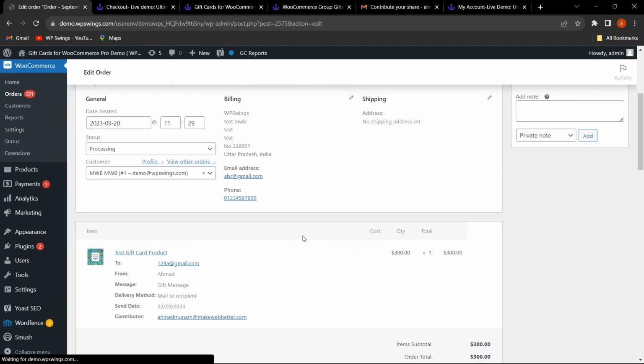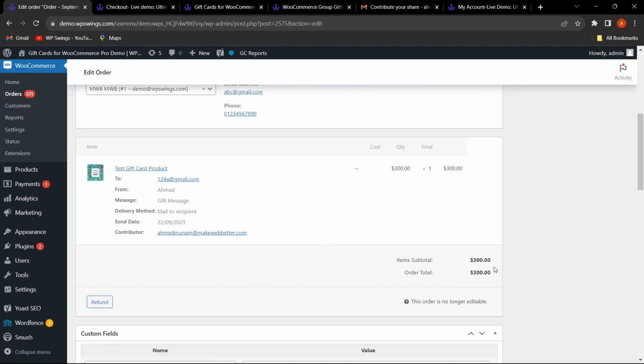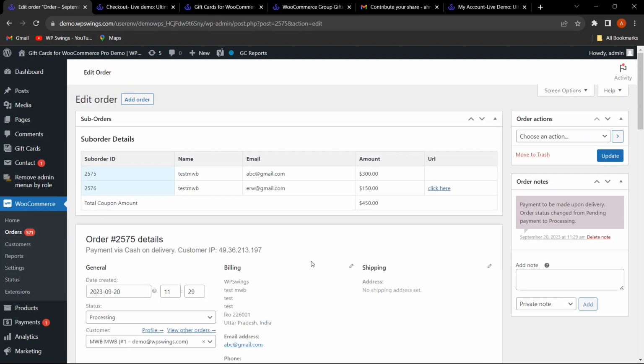When I scroll down, you can see that this was of $300, and here you can see the sub order ID is this. Here two sub order IDs are there, 2575 and 2576. So this was the first order that the organizer purchased, that was of $300, and this was the contributor's amount, $150. So this is how this group gifting functionality works.